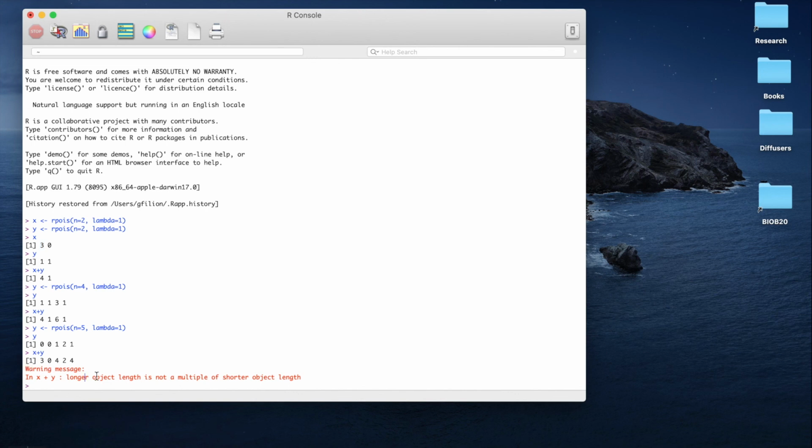So the recycling rule makes many operations really easy in R, but it's important to understand that it's operating all the time, and that sometimes it's not going to have the effect that you want.